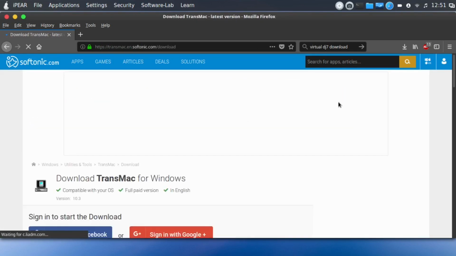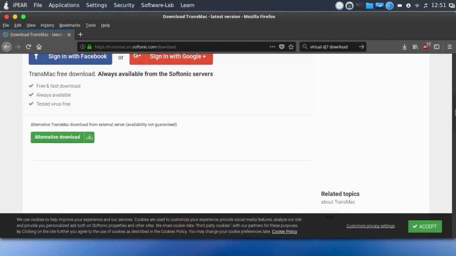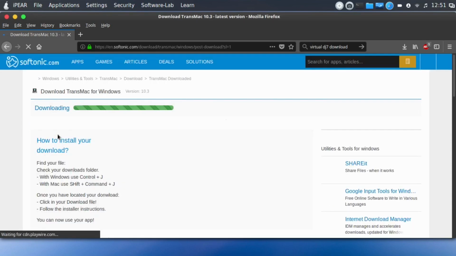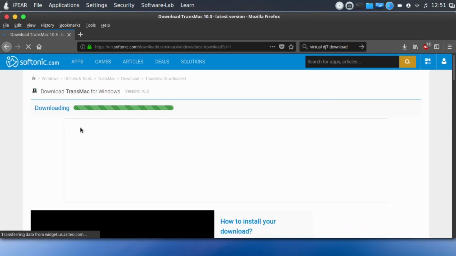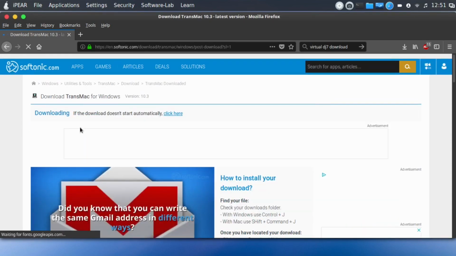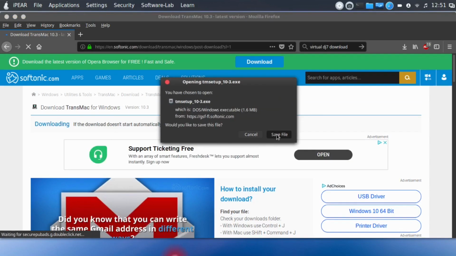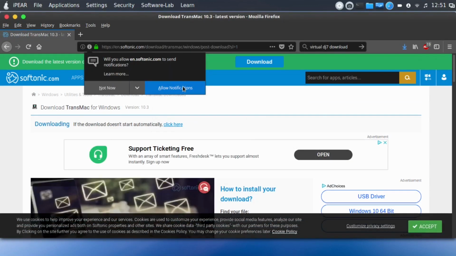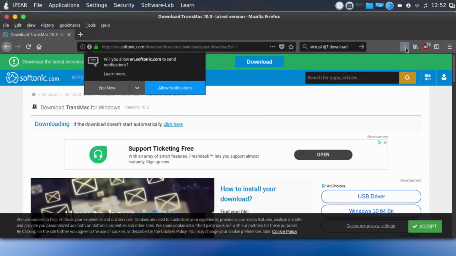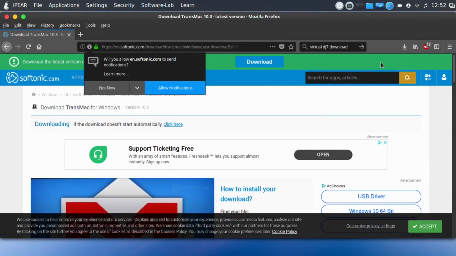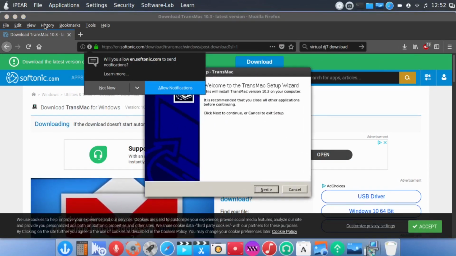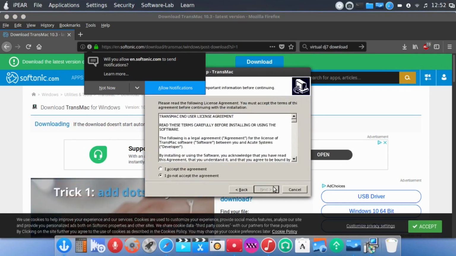But you will be able to burn a DMG file. Because you cannot burn DMG in a Mac. It will say, what is this thing? What is that? DMG? I never heard of. So then you install TransMac.